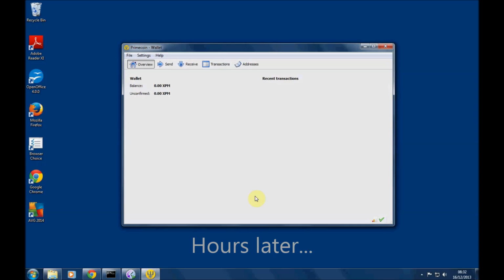Okay, so now we can see that it's finished synchronizing. We've got a tick here now to say that it's all done. And the out of sync has disappeared, both these locations. Right, so on to how to solo mine.